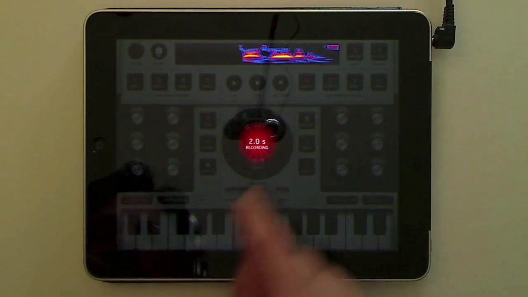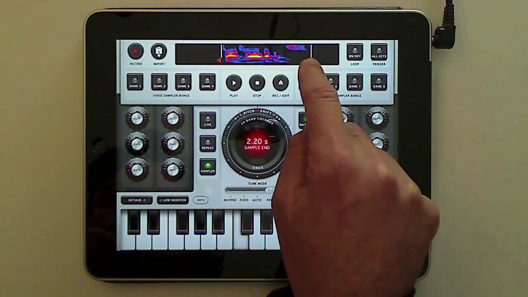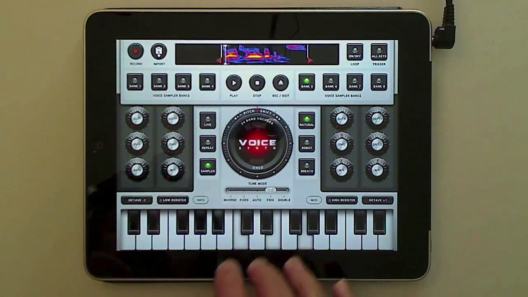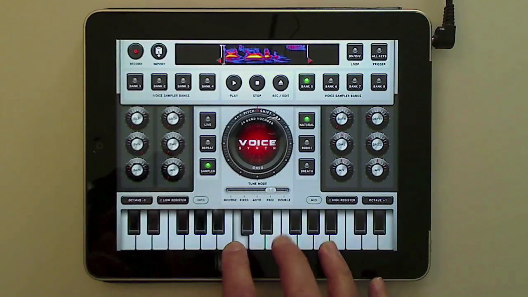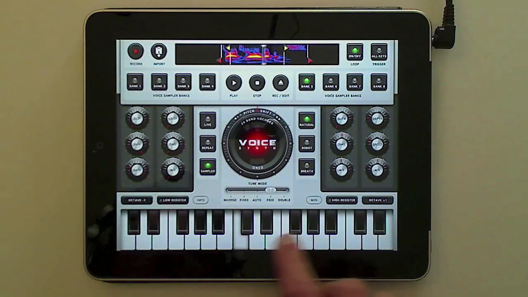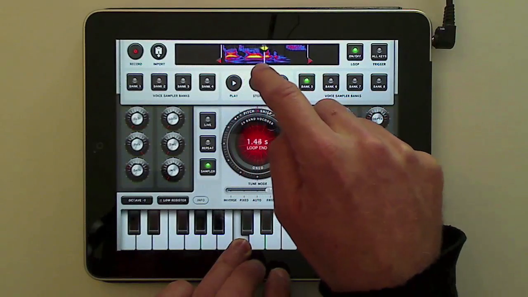Charge your weapons. You can set the start and stop positions of a sample. Charge your weapons. And play. You can also set a loop and tweak with the loop. Charge your weapons.